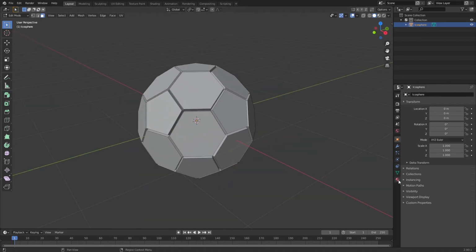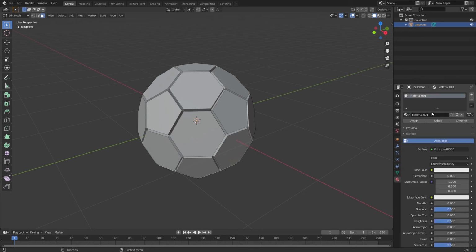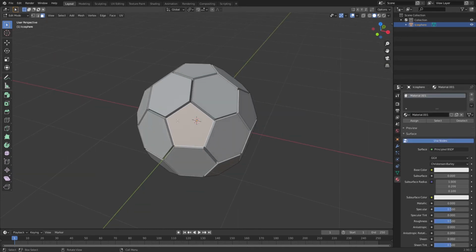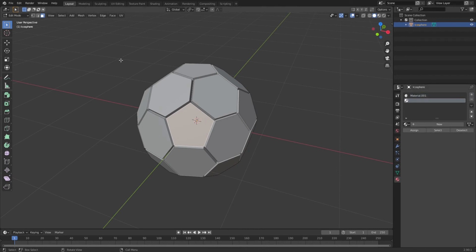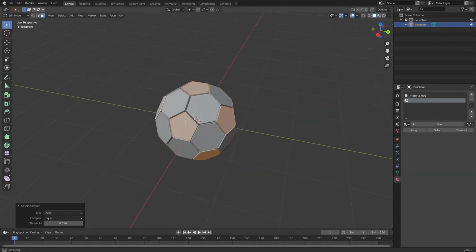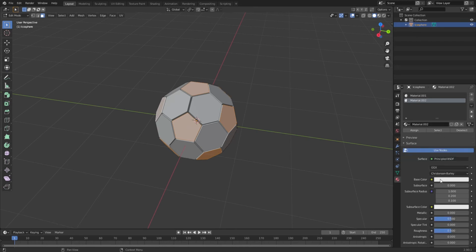But before that, we will add material to our football. So we add a new material. Now select one of the faces. I'm going to select the 5-sided face and add a new material for that face. What we will do is select similar and area, so that all the similar areas are selected. We will add a new material and I will make it black.